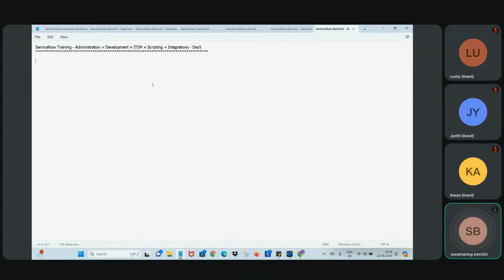You will be getting credentials for the dev environment, credentials for the test environment, and credentials for the production environment as well. 3 different environments, 3 different credentials you will get. Credentials means username and password. By using that, you can log in.